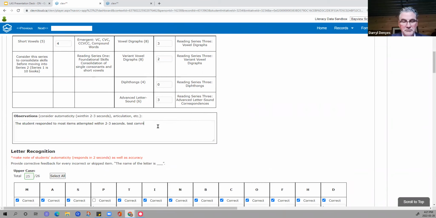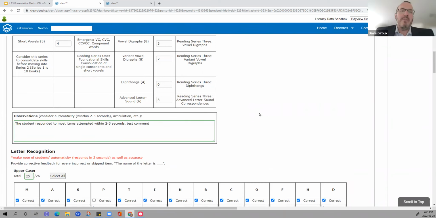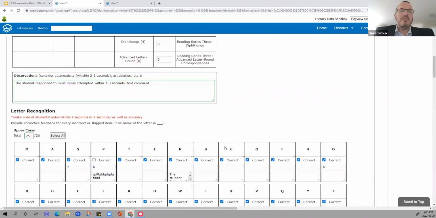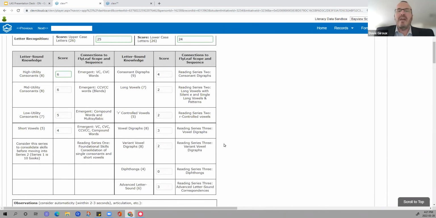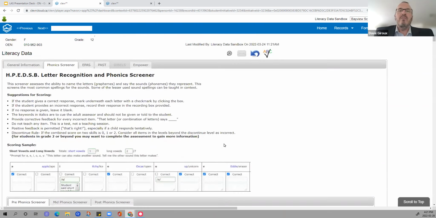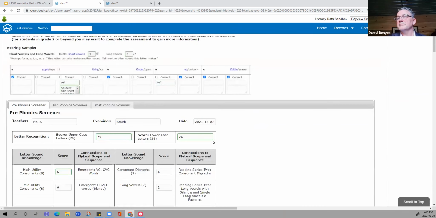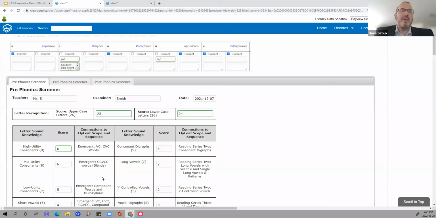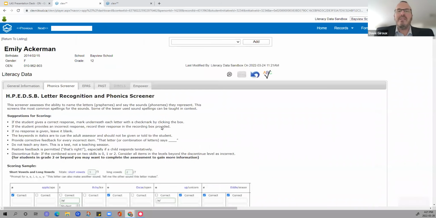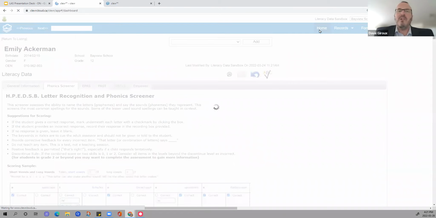General observations at the bottom can also be filled in, and then all of that data gets scored and recorded right in there as part of the scoring sample. And that relates then to the printout that Darryl was showing earlier, actual class.